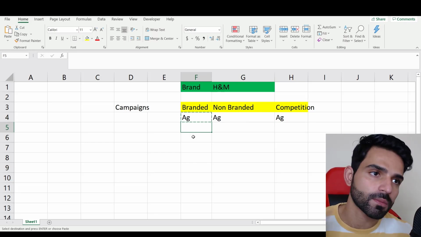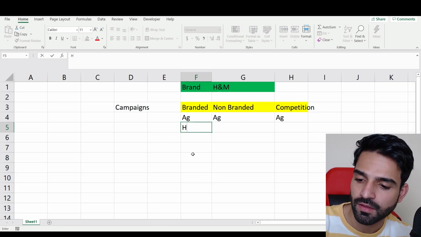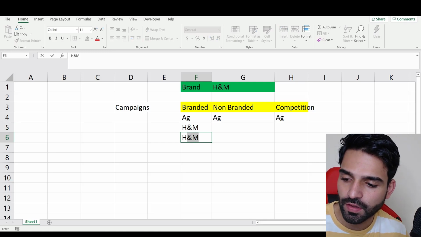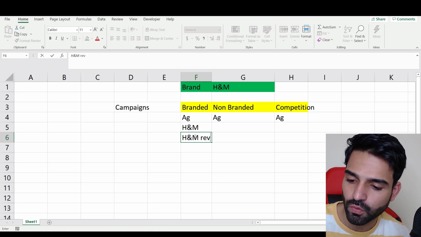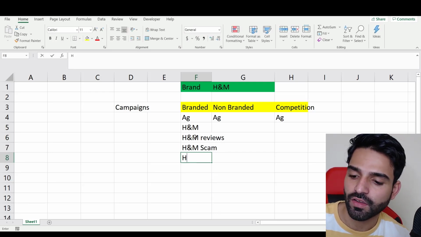So let's say for example you own a brand, so my branded keyword would be H&M. It can be H&M reviews, or H&M scam, it can be anything, right? H&M discount.